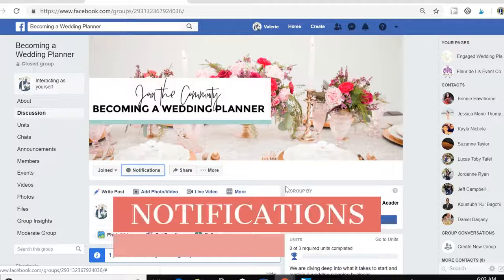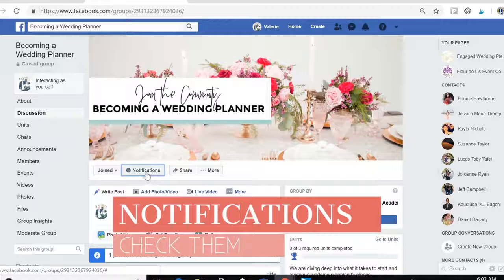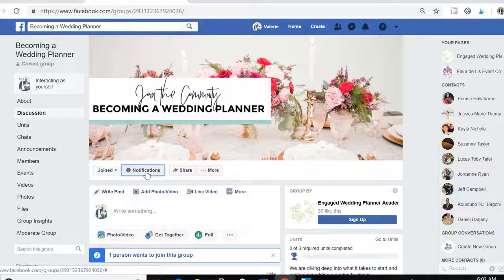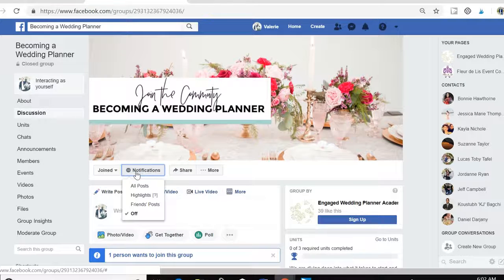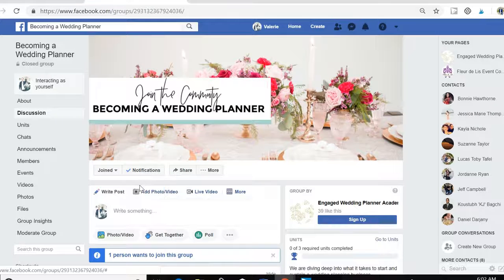One quick feature I want to talk about is the notification feature. Facebook has a habit of not sharing content unless you are really engaged. So I recommend going up here to this notifications within the group and clicking on it and click all posts. This way you are informed as to when somebody has a question, and you can be helpful. Just like when you have a question, you want someone to help you. So this is the best way to do that, is by getting all notifications.